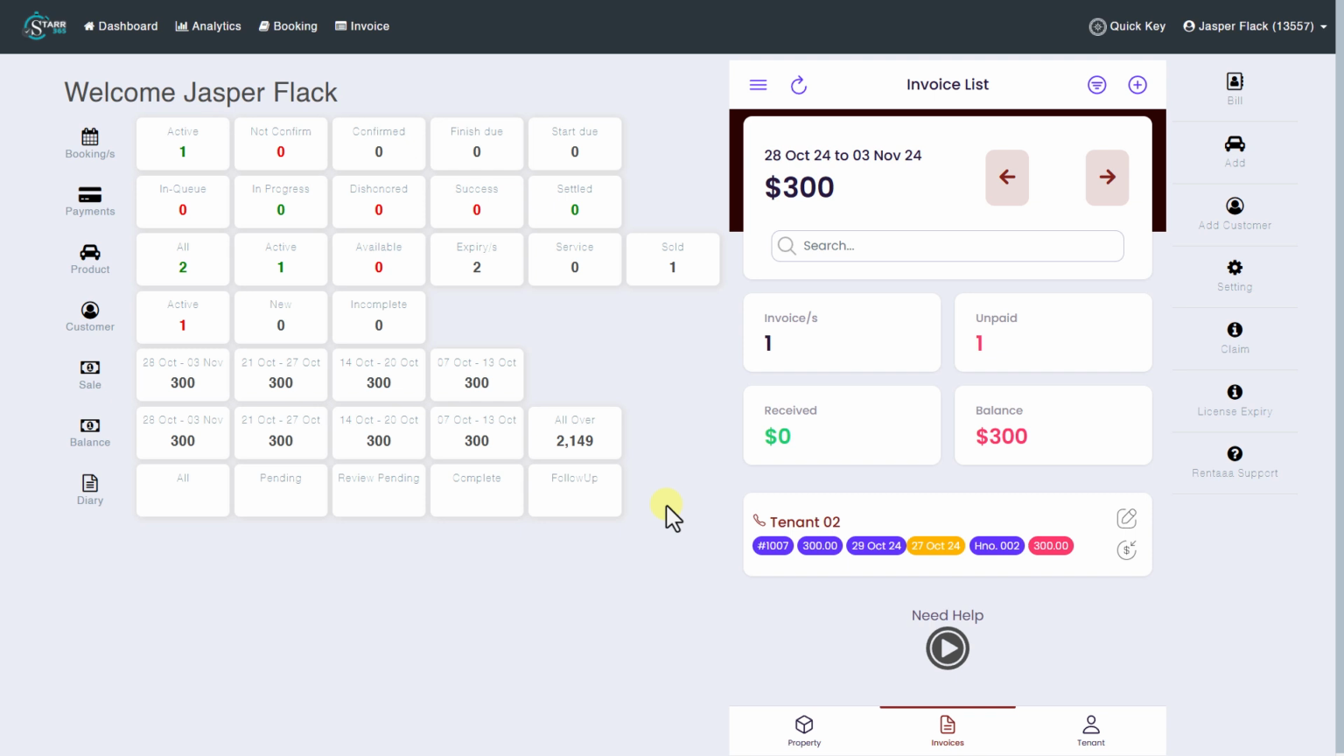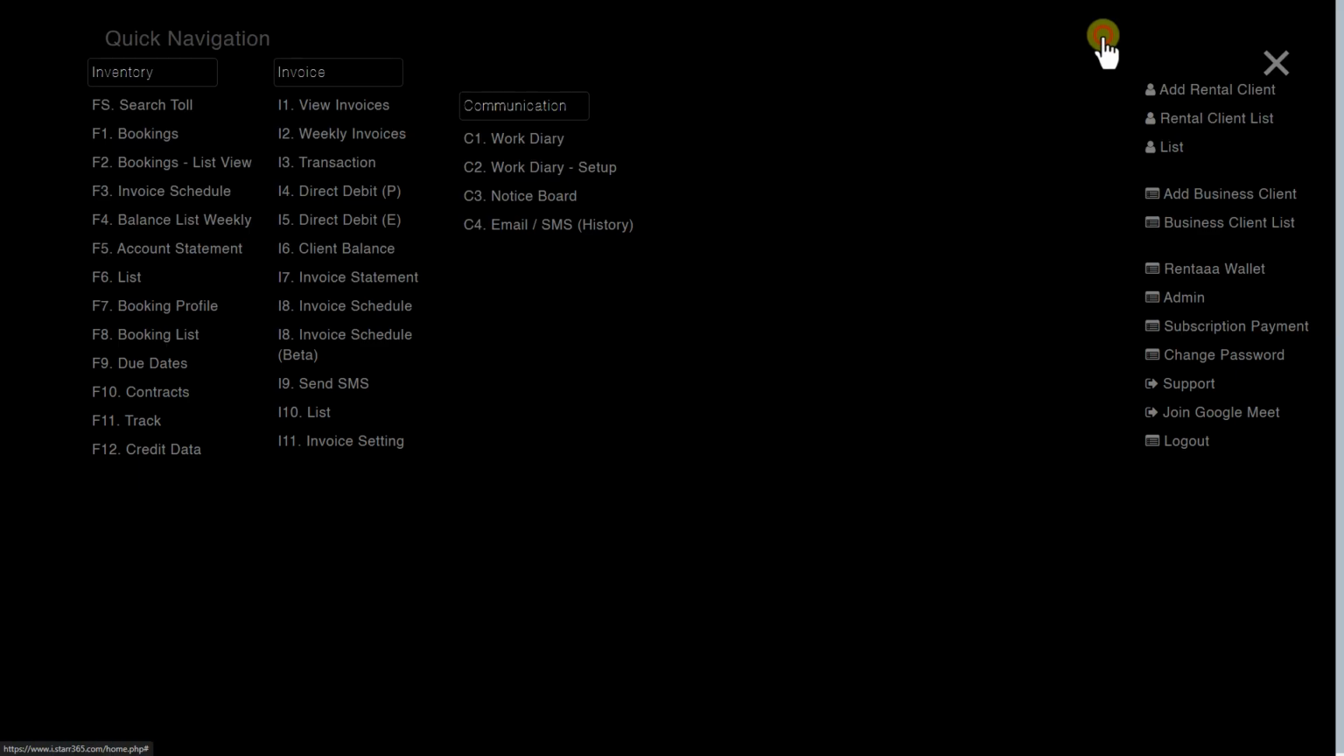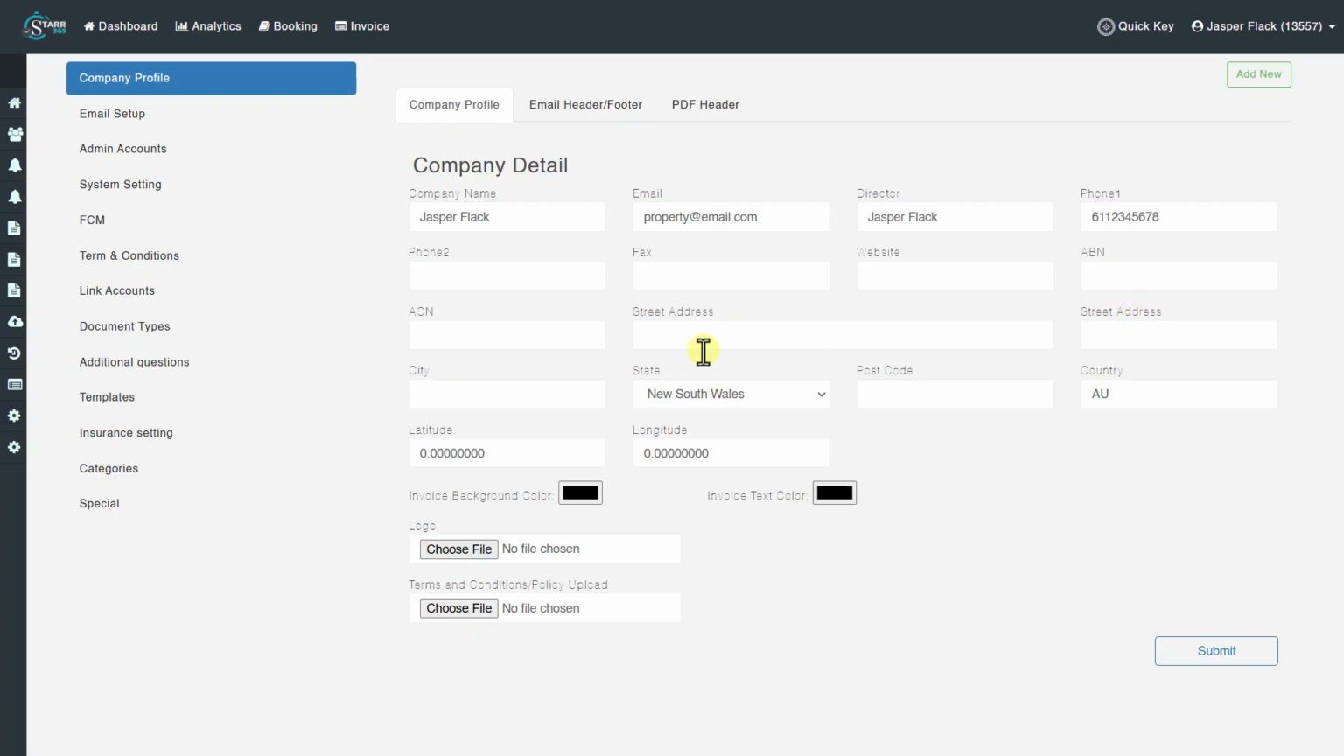With your inventory types set up, the next step is to create categories to further organize your data. Navigate to the Quick key. Then go to Admin and click on Categories option.